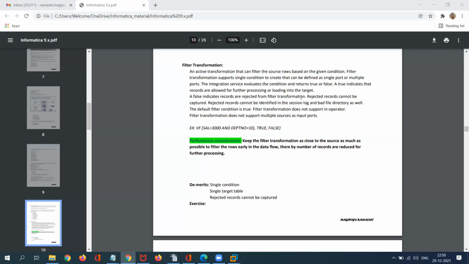Now we have two types: benefits and disadvantages as well. What are all the benefits that we have with the help of filter transformation? What are all the data you don't want to pass to the next level? You can filter from the filter transformation itself. No need to flow unwantedly with the help of your mapping flow. No need to flow the unwanted data which is not required, or I can say which is not loaded into your target table.